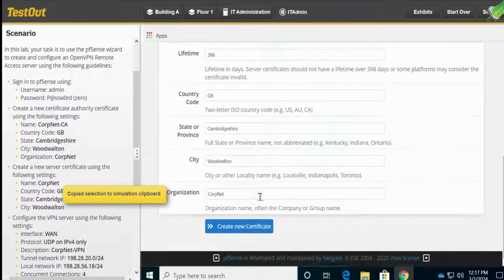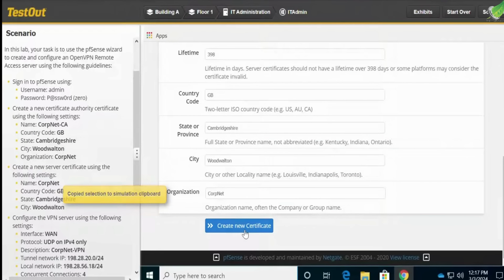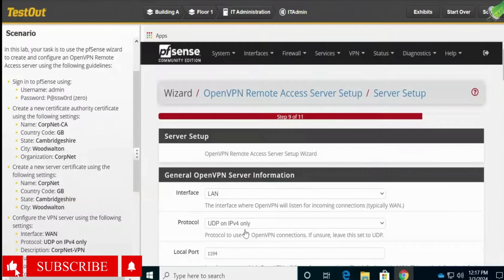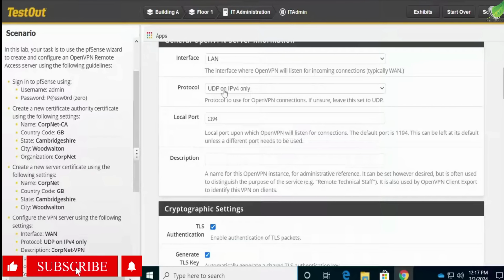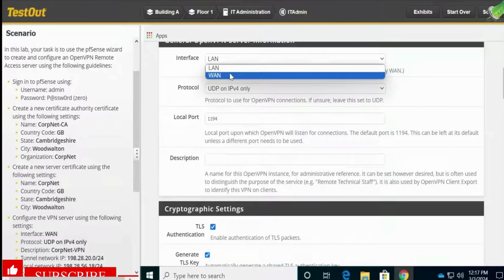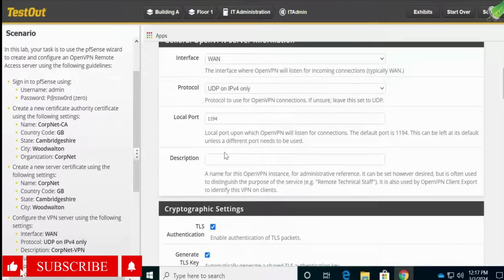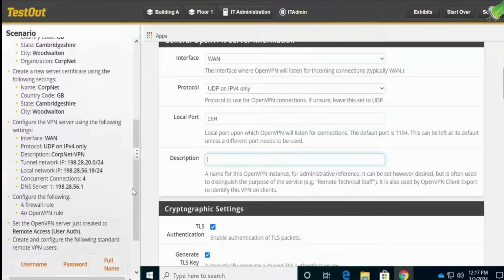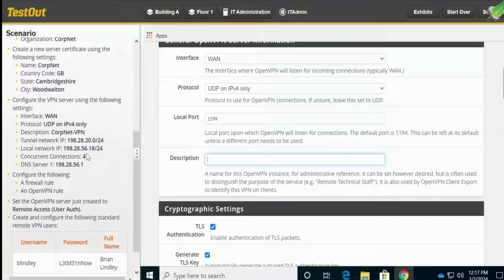And create new certificate, and interface is going to be 1, and the description is the description given here. For the description here, we just copy this and paste it there.